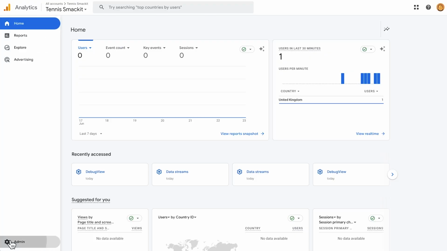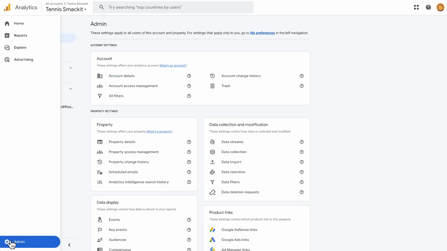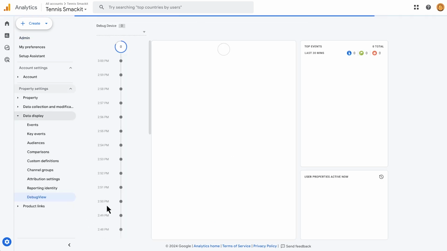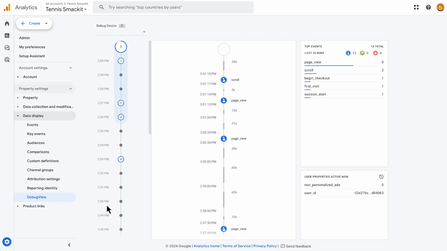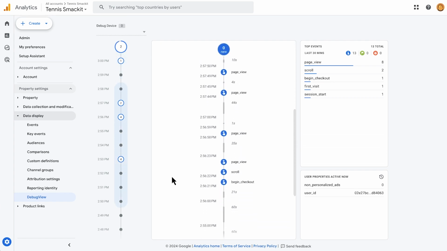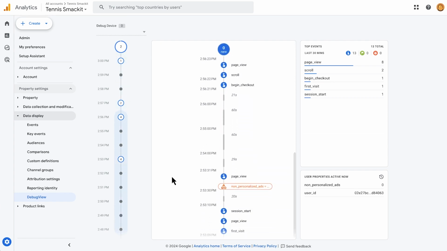Okay, now that we've verified that the tag is installed correctly and the events are firing, we need to verify that the data is flowing to the correct Google Analytics account. Without closing the Tag Assistant, go to Google Analytics, then Admin, and Debug View. Here, we'll be able to see all our site activities reflected in Google Analytics. If the cookie banner is installed on the tested site, make sure consent mode is explicitly given. Otherwise, no events will be shown in Google Tag Assistant or in Debug View.